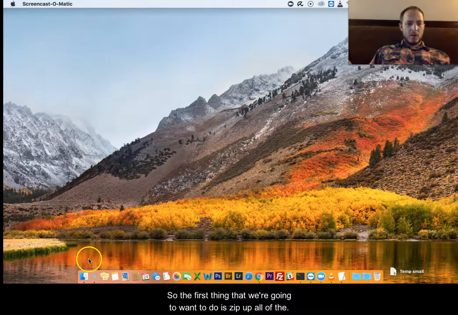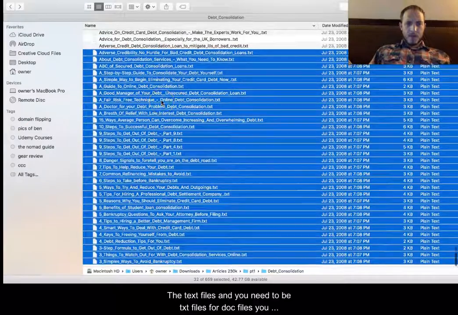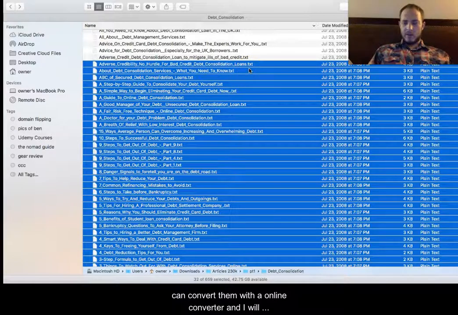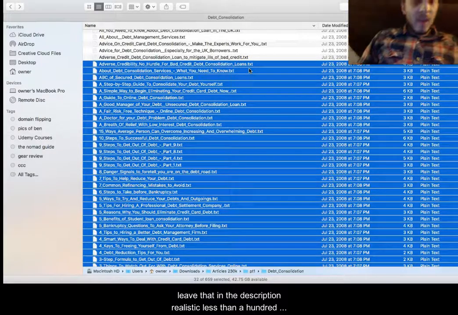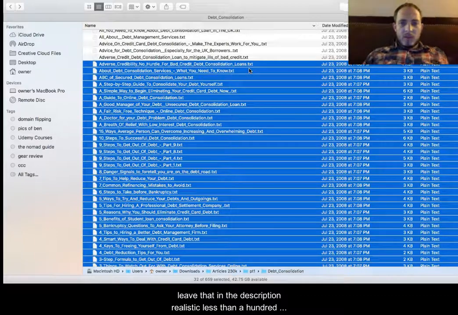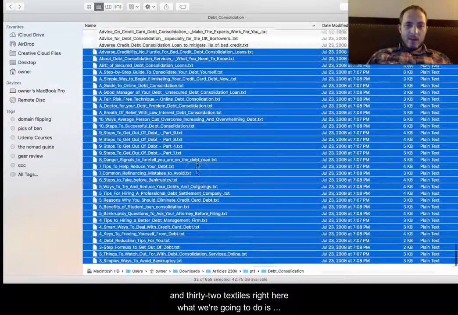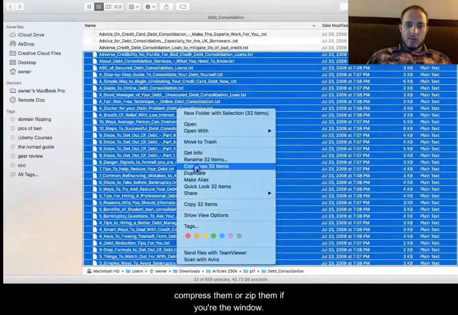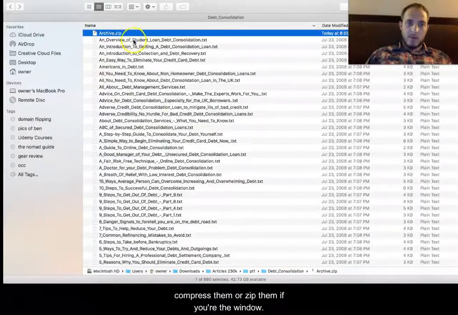So the first thing that we're going to want to do is zip up all of the text files, and they do need to be TXT files. If they're doc files, you can convert them with an online converter, and I will leave a link to that in the description. But let's just say that you have text files. We're going to select less than 100, so I have 32 text files right here. What we're going to do is compress them, or zip them if you're on a Windows.